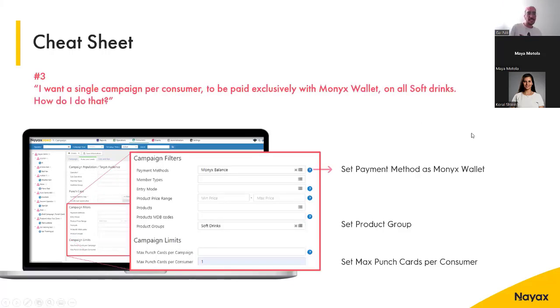And the last thing that I have in my cheat sheet is: I want a single campaign per consumer. I want to be paid exclusively with Monyx wallet on all soft drinks. How do I do that? So we have a lot of requests over here. He wants to have a single campaign per consumer. He wants to be paid exclusively with Monyx wallet, no other options of payment, and he wants it to be just for the soft drinks in his operation.